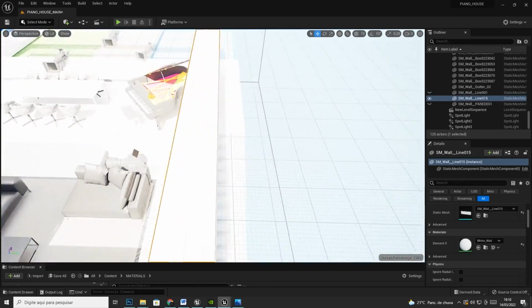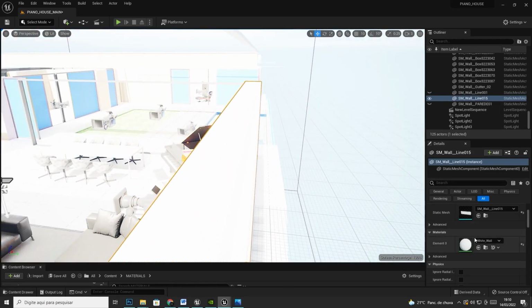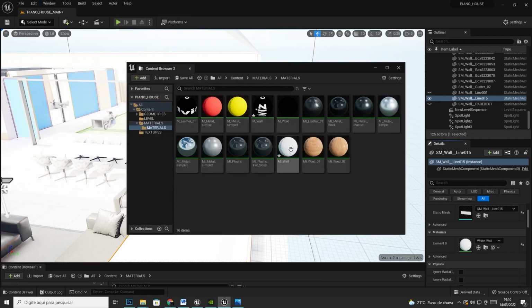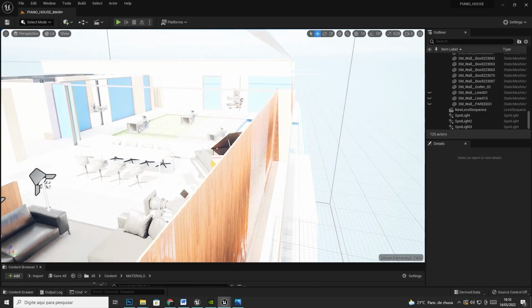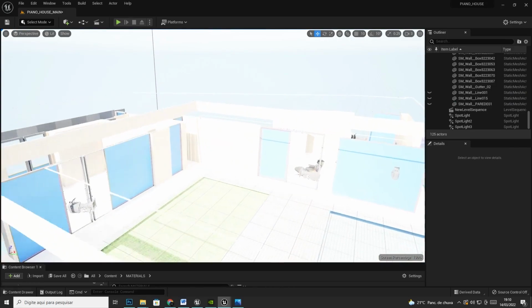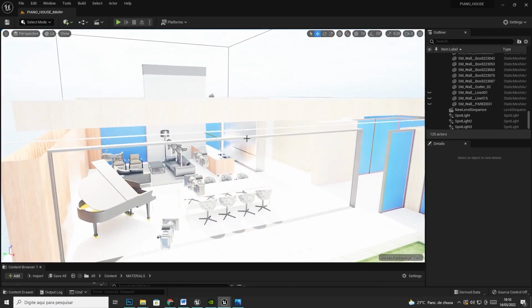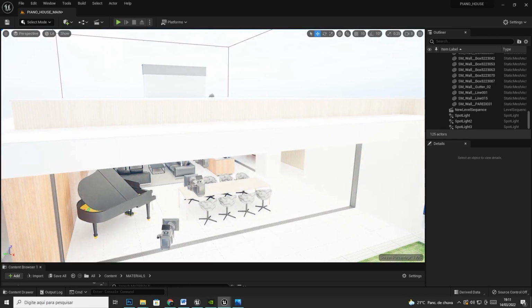Let's see. Oh, this wall here. Let's see. This material instance. Look at this. Yeah. Okay, I think about the walls, we got all of them. Control plus 8. Okay.